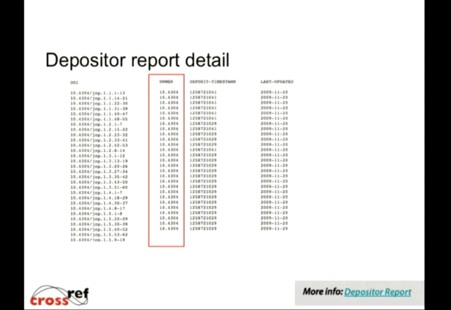The timestamp is a value included in the deposits, and it needs to be incremented with every deposit. So if you don't remember what your timestamp is, you can always just look it up here. There are other ways to look it up, but that's a really simple way to do it. And we also include the date the DOI was last updated. That's not something you commonly need, but if you're troubleshooting something, you can always give that a look.